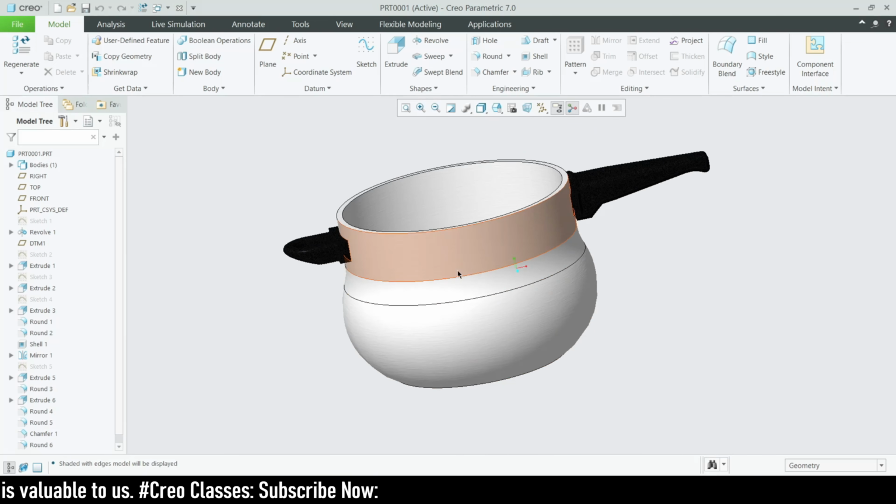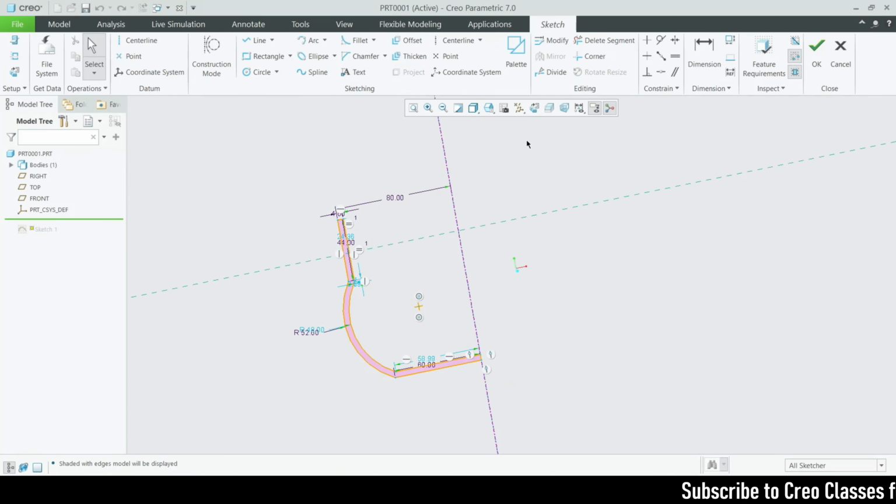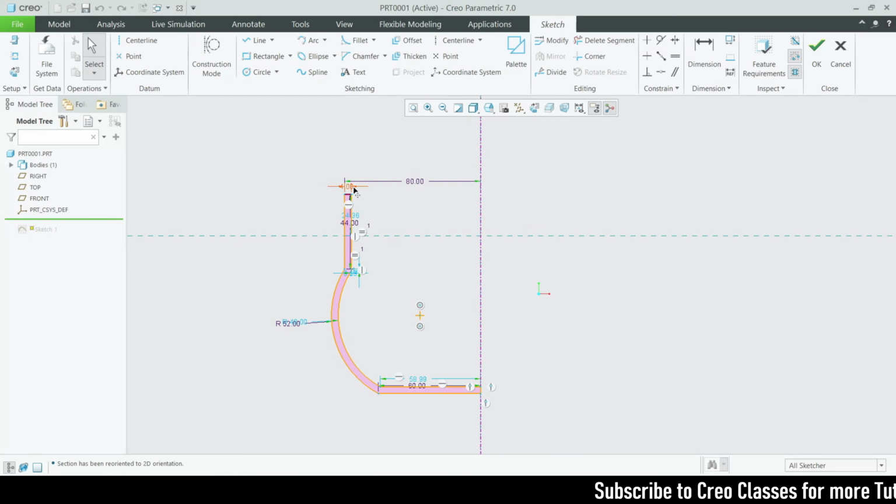So this is the first part, the body part. Okay, so I'm not going to create this entire part right now. I'm going to show you how I did this, and I'm going to show you the dimensions and the steps which I have followed. Okay, so the first sketch is the revolve.